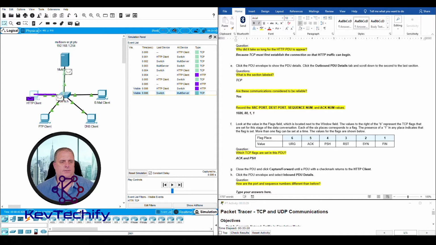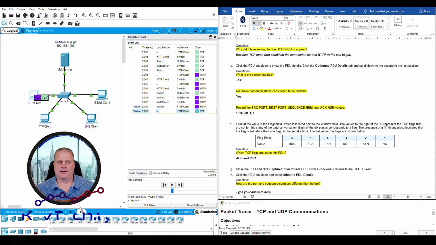Click it a second time. Notice we have that right here. It's moving there through the system. 3, 4, we're back to the switch again. And finally the 5th one comes up with a green check mark. It's got a little green flashing check mark in there.